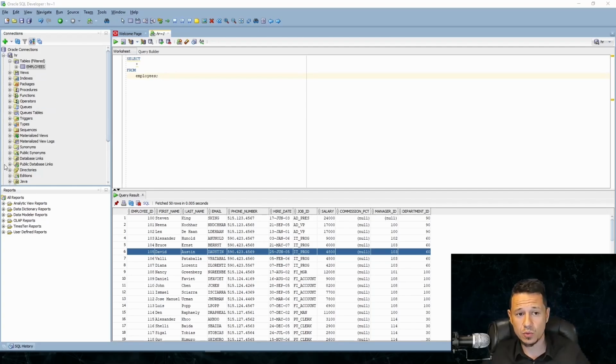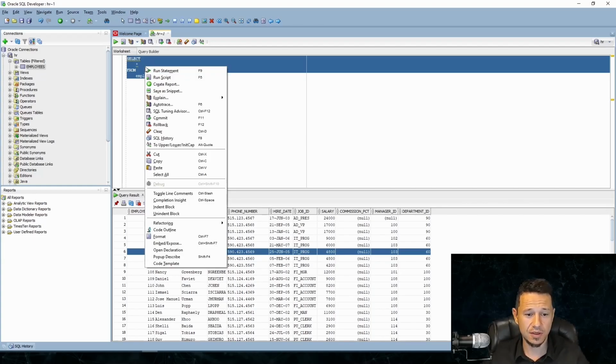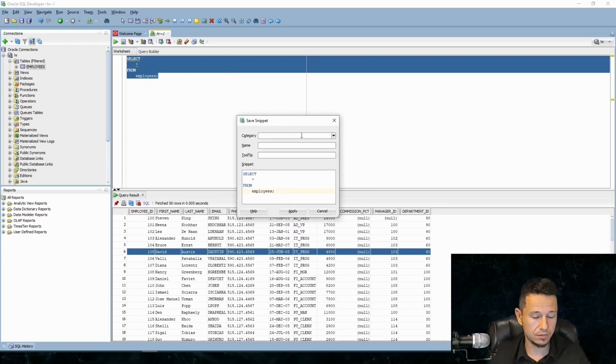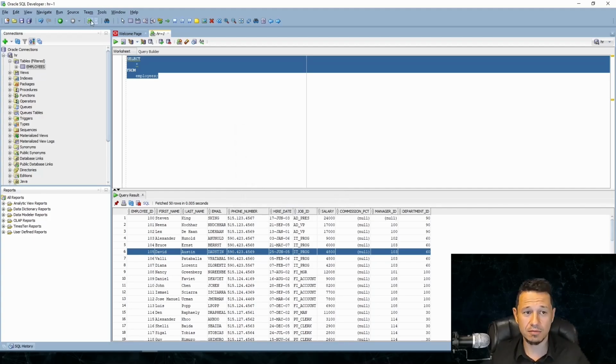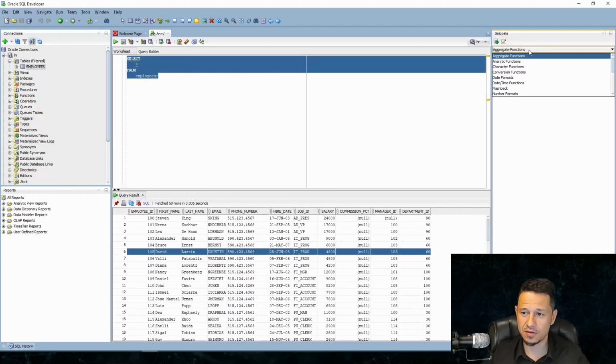Another cool feature, which I do use a lot while developing stuff, is using the code snippets. So if I want to save this query, I'm going to right click on it and I'm going to save it as snippet, right? Save a snippet. And I'm going to add it to a new folder. I can see it again if I go to View, Snippets, right? And it's under folder SQL course.